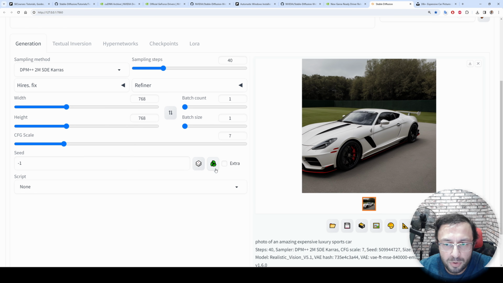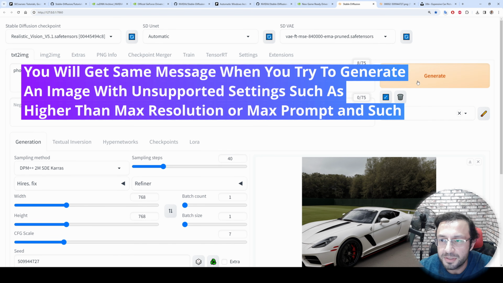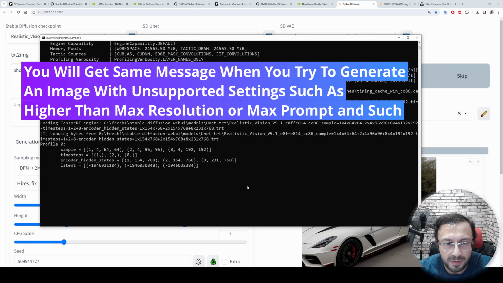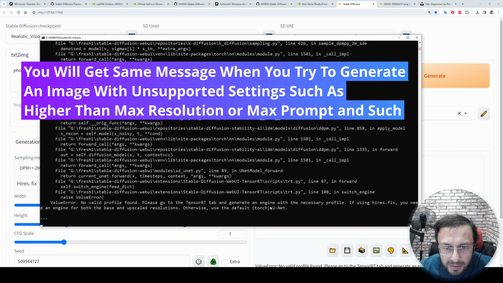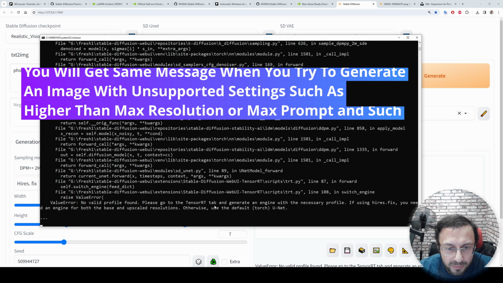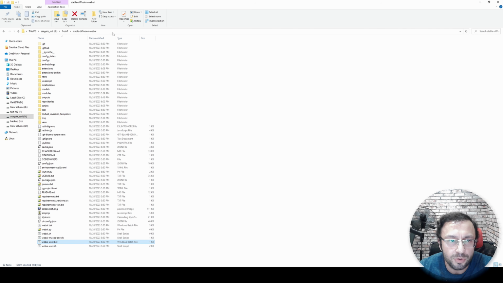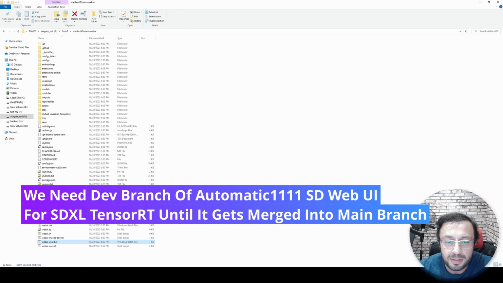So let's load the same seed. Also, let's see the seed difference. This is the latest seed and everything is the same. Let's generate and see the speed. So it is going to load the UNET. Okay, it says that no valid profile found. We need to switch to the development branch of Automatic1111 Web UI.